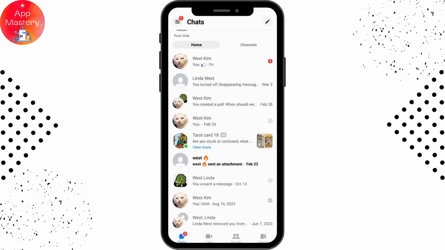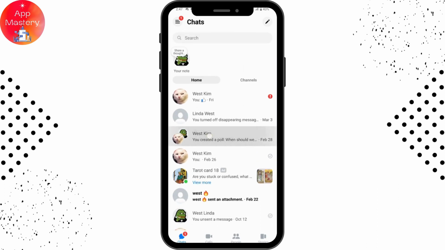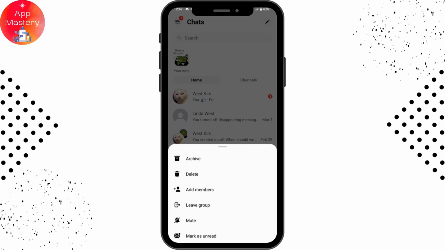But if you want to restrict a whole group chat, then what you can do is simply tap and hold on to that group chat, and here you won't have a restrict option, but you can individually restrict everyone on the group chat, and then you will restrict the whole group chat.